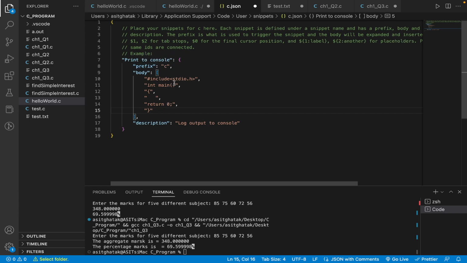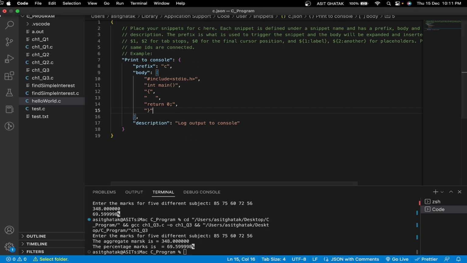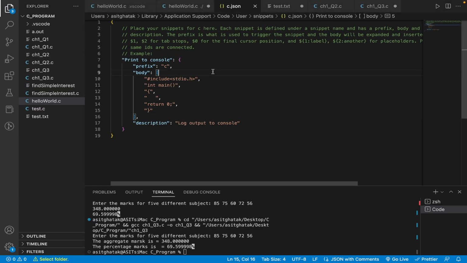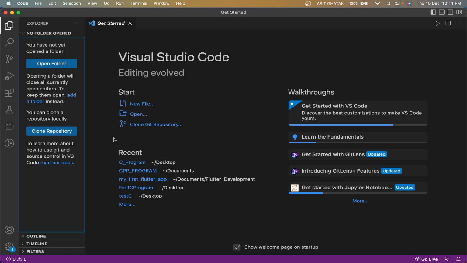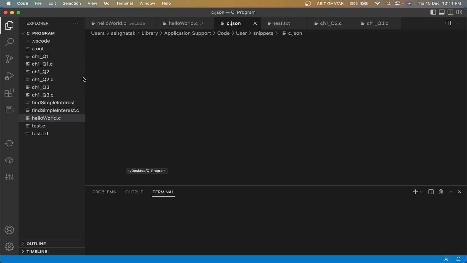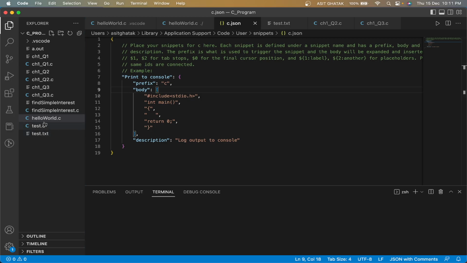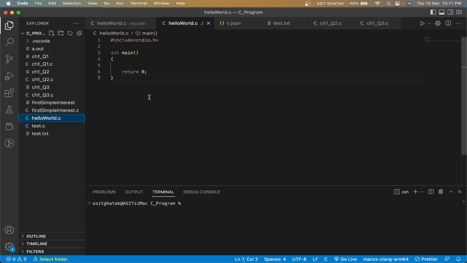So let us save and check whether it is working or not. After saving we have to restart, right? So let's restart that folder. You can click here, or you can click here in the recent section, C program, right? This is my folder. So this one was our program.